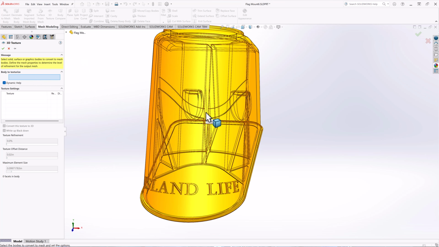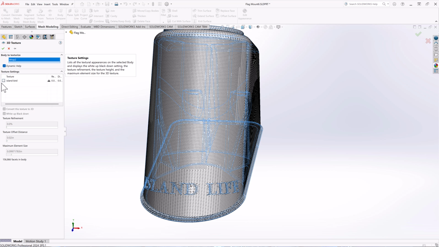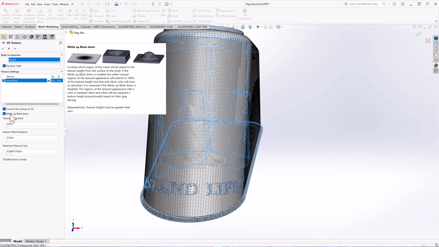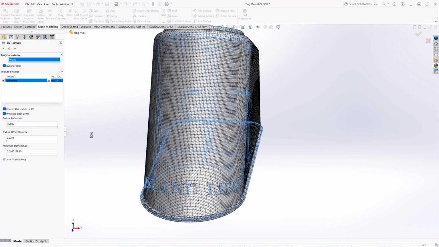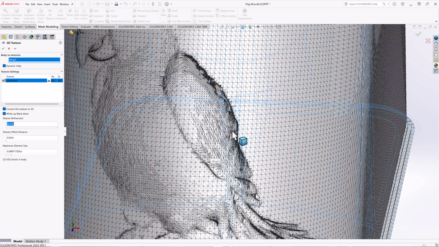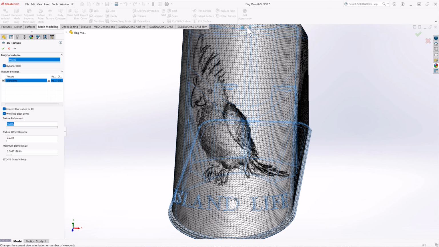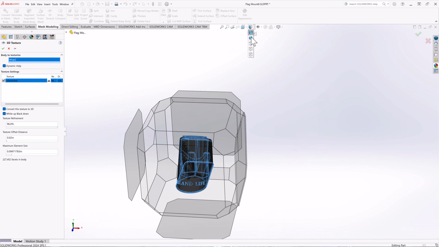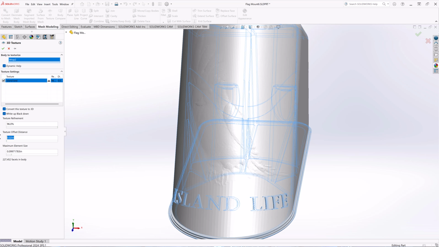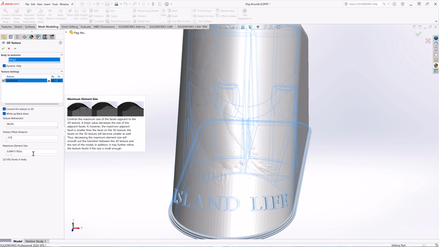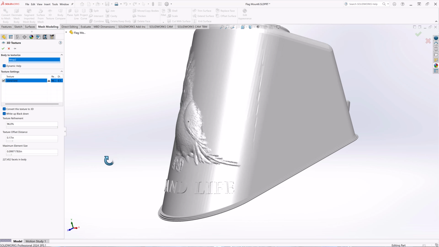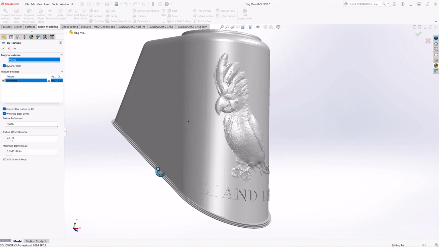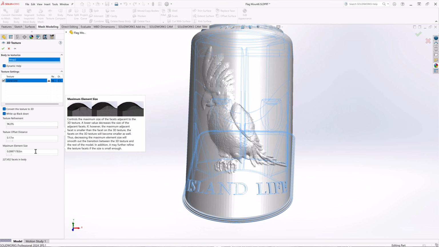And notice that we select our body to texturize. We choose our island bird, and then for texture refinement, I'll raise this up here. Now, we are seeing a little bit of a busyness with these mesh lines, so I'm going to change my display style to not have any lines. I'll make my texture something like 0.175. And there we can start to see a base relief coming out of our flag mount. Really complements the island life pretty nicely, I think.